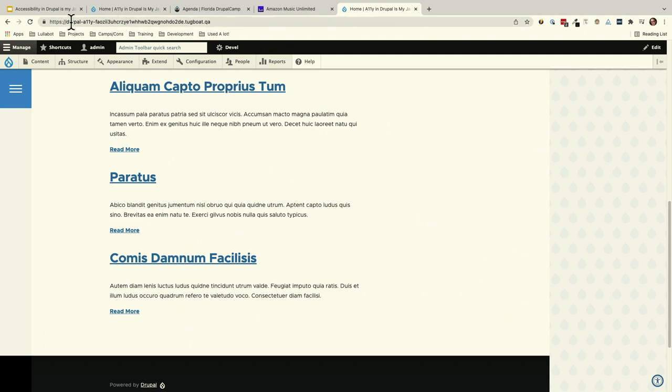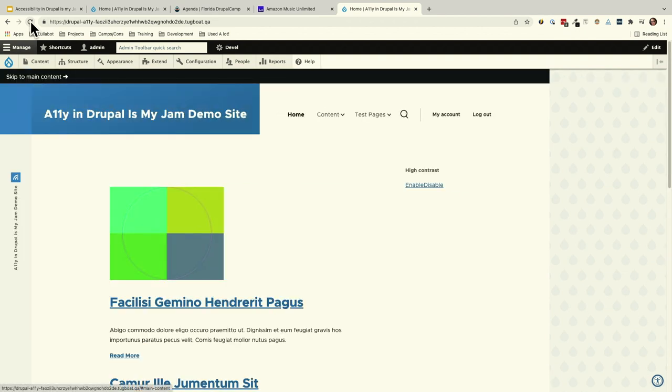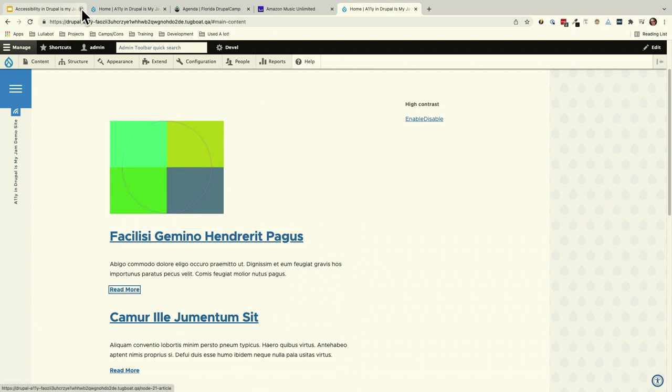And I'll refresh the page. So one of the requirements with WCAG is that when you refresh a page, the first link you should see is a skip to main content. You see that right here? Okay, so it comes there, and if I click enter and I click tab, I'm in the main content section right away.